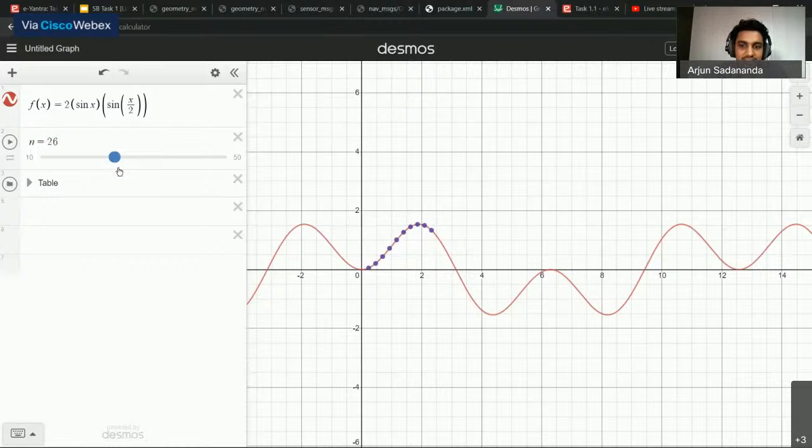Obviously, it's going to continue all the way to 2 pi. I'm pointing at the screen, but you guys will not see me pointing at the screen. But the point is, the first 10 waypoints are shown from here to there. And as you see, as you increase the number of waypoints, you'll get a higher resolution.